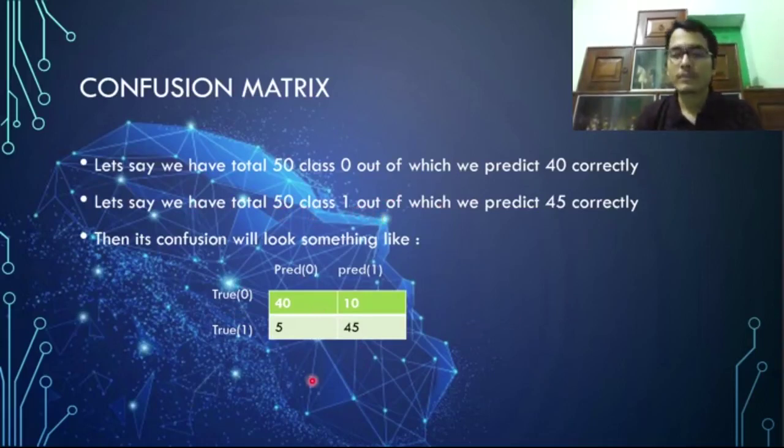What will be the dimension of a confusion matrix? It will depend on the number of classes. If the number of classes is n, then the dimension of the confusion matrix will be n cross n. If you see here, these are the predicted 0 values. So how many values do we predict as 0?